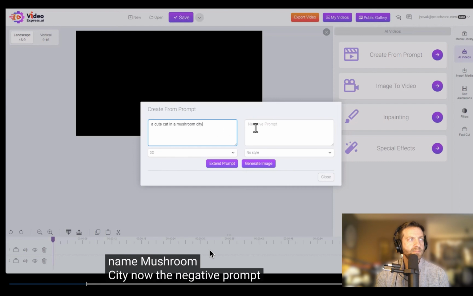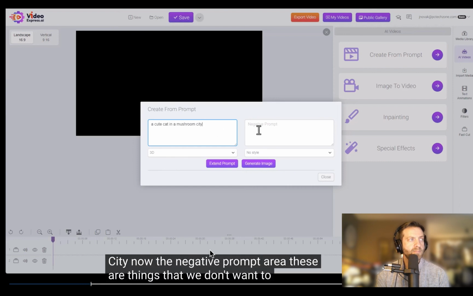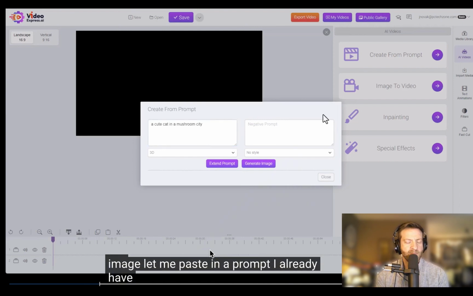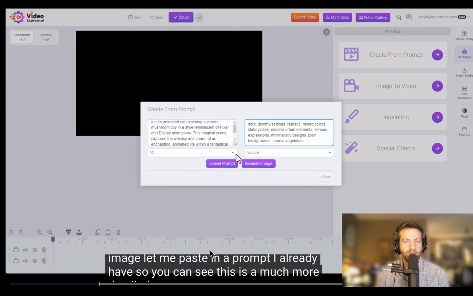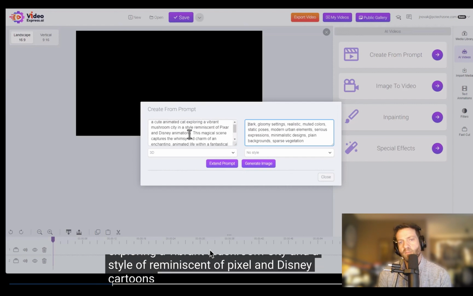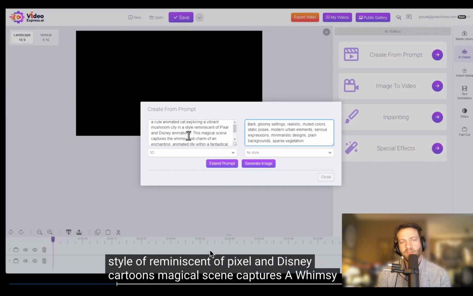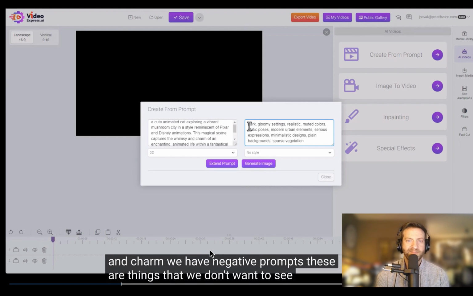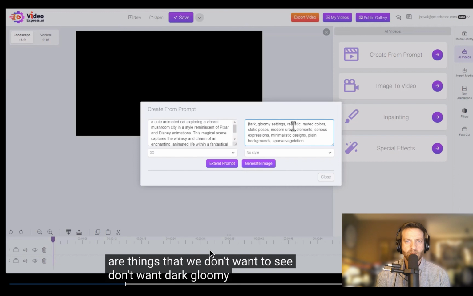Now the negative prompt area, these are things that we don't want to see in our image. Let me paste in a prompt I already have. So you can see this is a much more detailed prompt. A cute animated cat exploring a vibrant mushroom city in a style reminiscent of Pixar and Disney cartoons. Magical scene captures whimsy and charm. And then we have negative prompts. These are things that we don't want to see. We don't want dark, gloomy, realistic, muted colors, static poses.